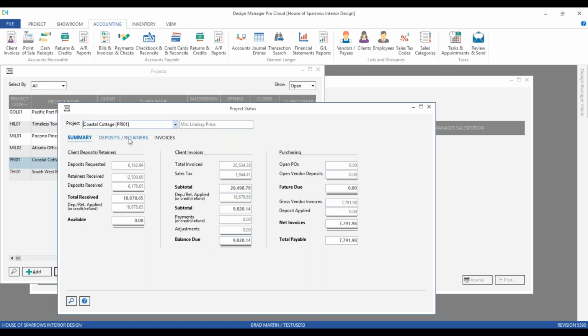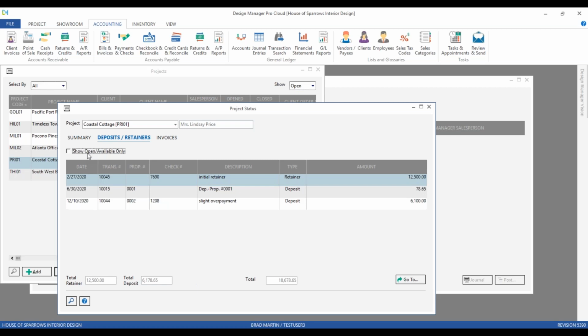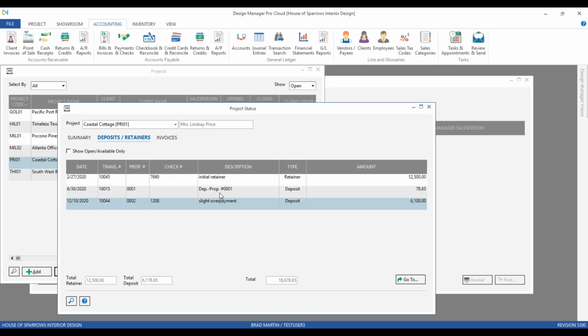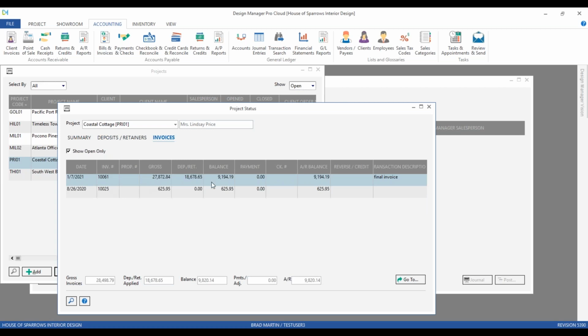Likewise, on the more detailed tabs, we can see, hey, where did all the transactions go? Well, I'm only showing open transactions. All of those transactions are, quote unquote, closed because they've been utilized. If I uncheck that option, we can again see our deposits and retainers, but they have now been closed or fully applied to an invoice. And on our invoices tab, we can see our invoices listed here as well with the current AR balance, etc. Lots of information available on this window, as you can imagine.